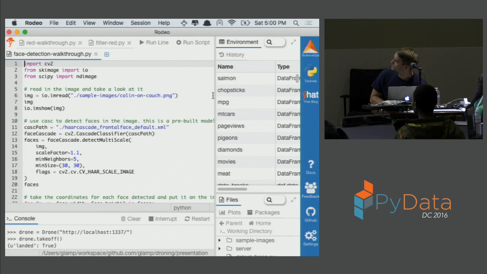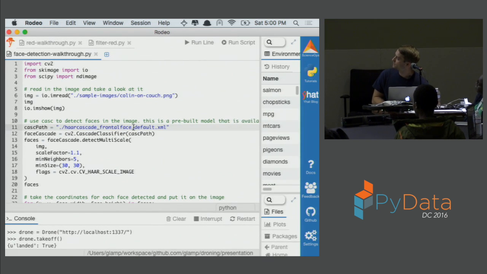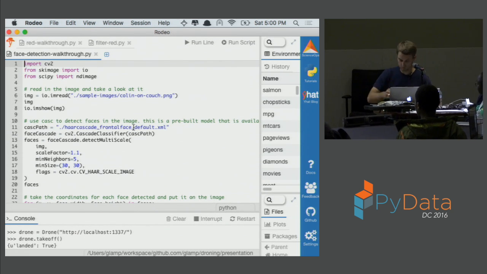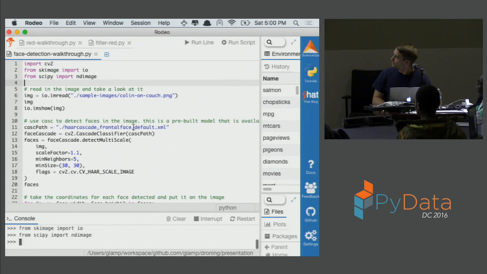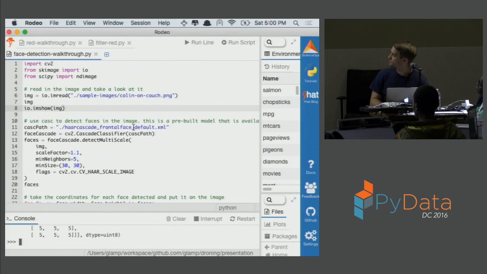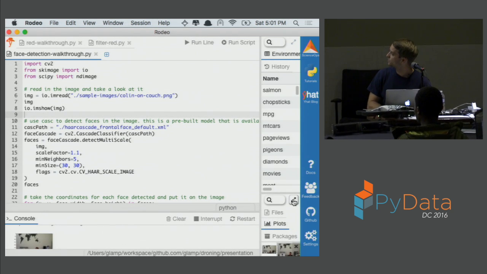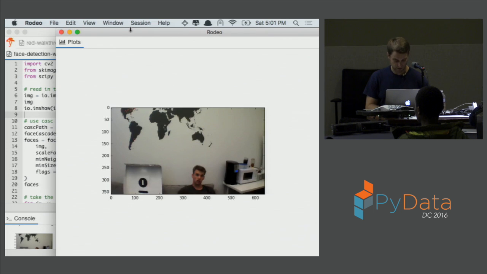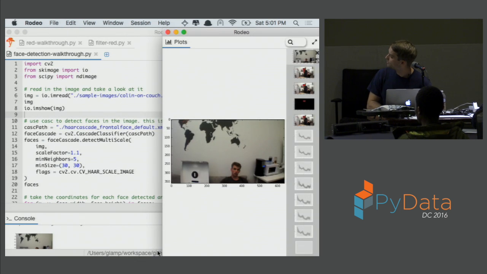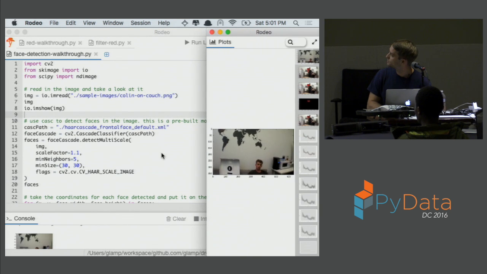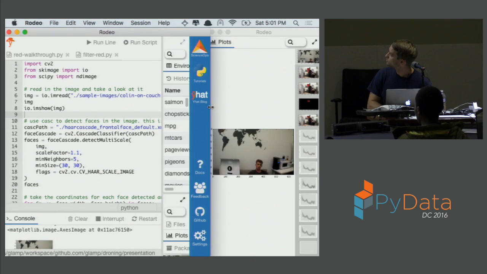like I said, I'm using OpenCV for the machine learning bit. I'm using scikit-image for the I/O, the reading in images and displaying them, and load those in here. I'm going to use the Colin on a couch picture example, and then I can display that here. Since that's a little small, I'll pop this open, and I can drag that over here too. Oh, that got big. And I can reduce this down a little bit. There we go. So we've got Colin over there, which is good. I'll make this a little bit smaller.